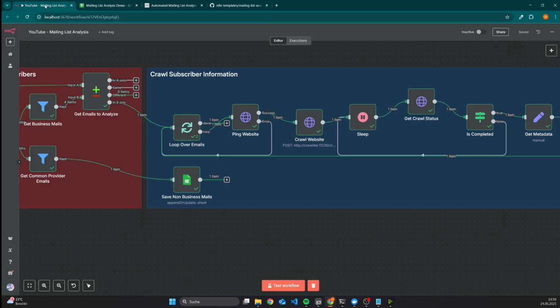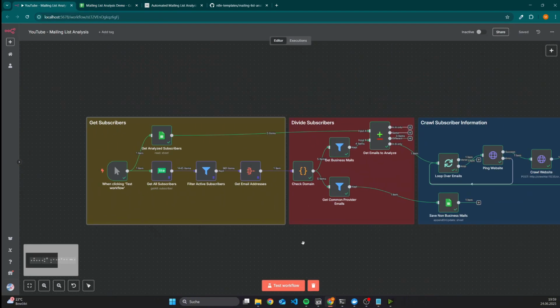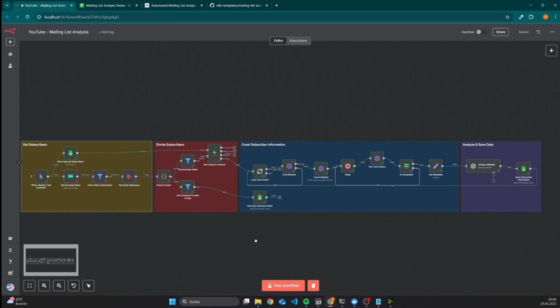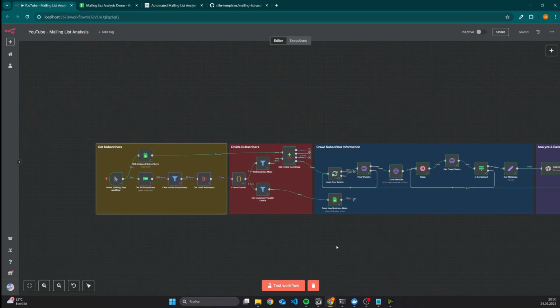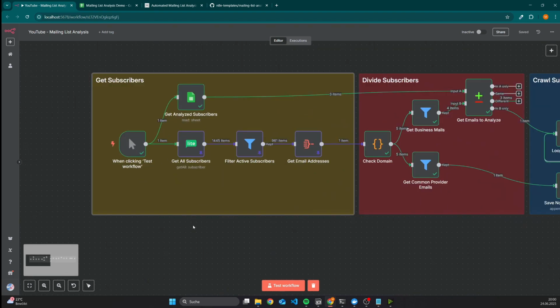So let's start with the workflow itself. As you can see, it's quite simple. We don't have a lot of nodes, and you also don't have to recreate it because it's completely for free. I have added it to my GitHub repository as well as to my website, and I will put both links into the description. And the first step is to get all your subscribers.